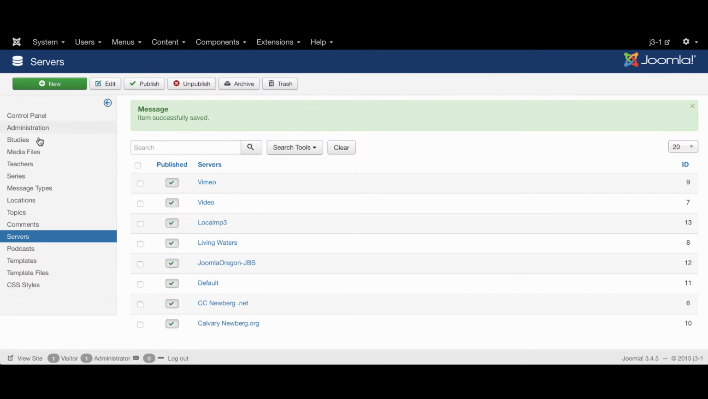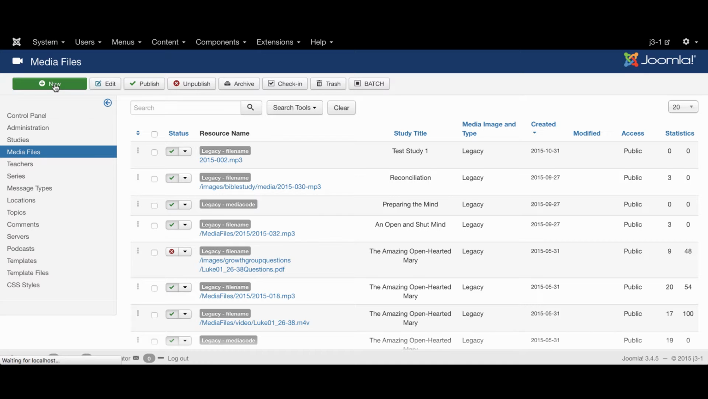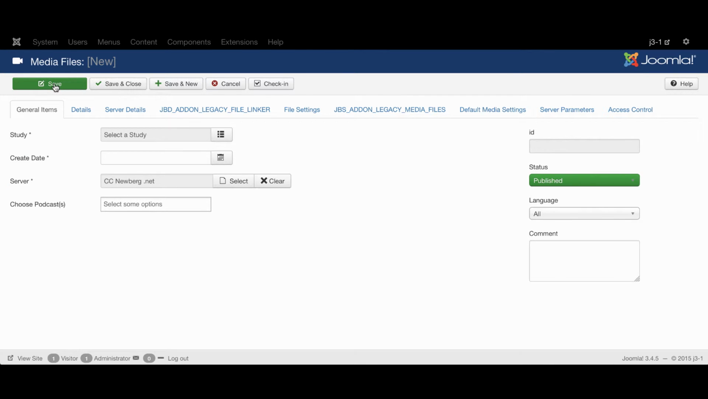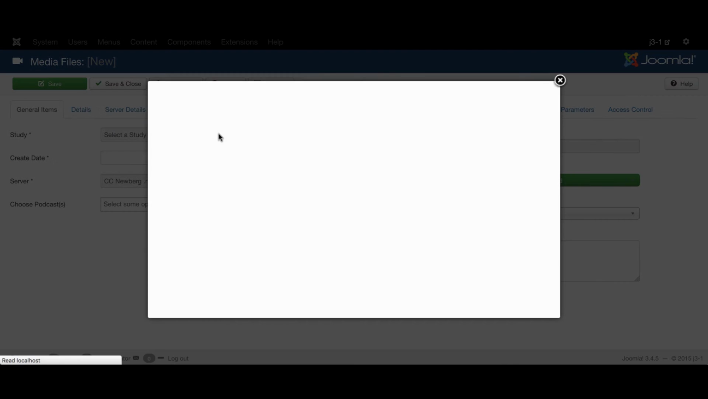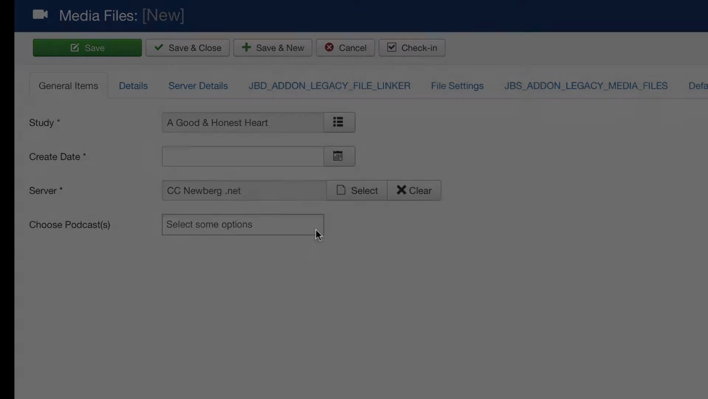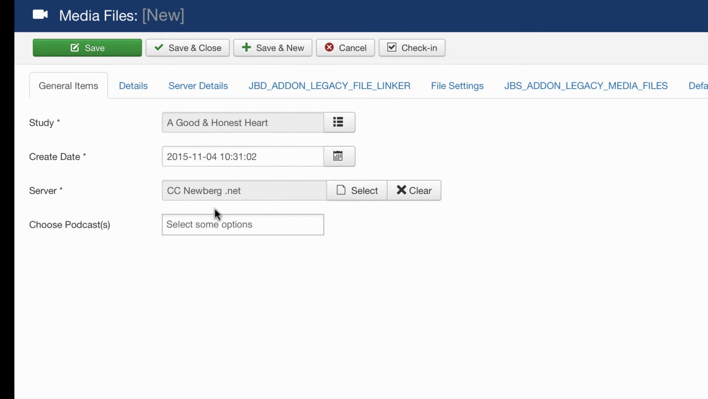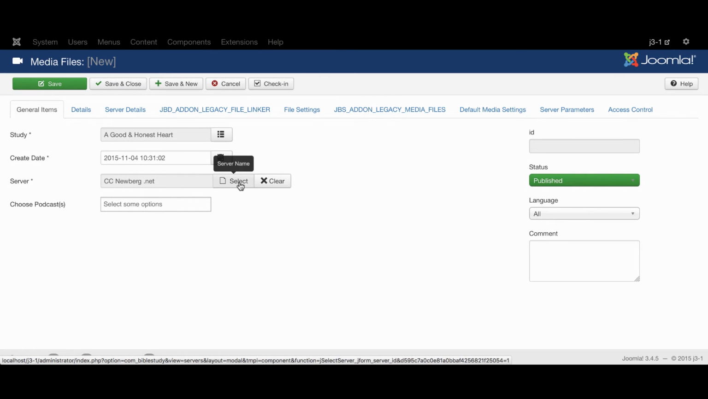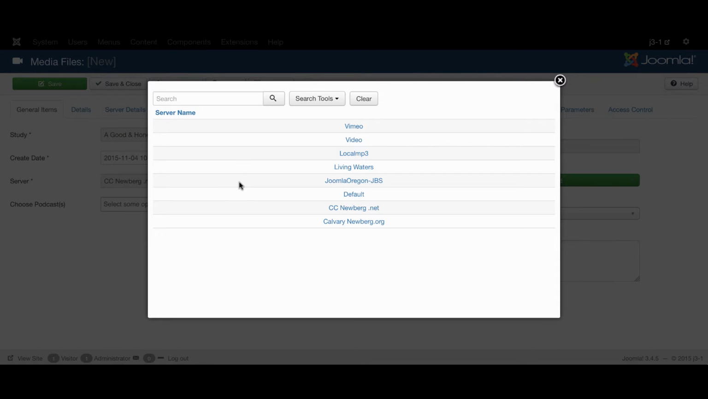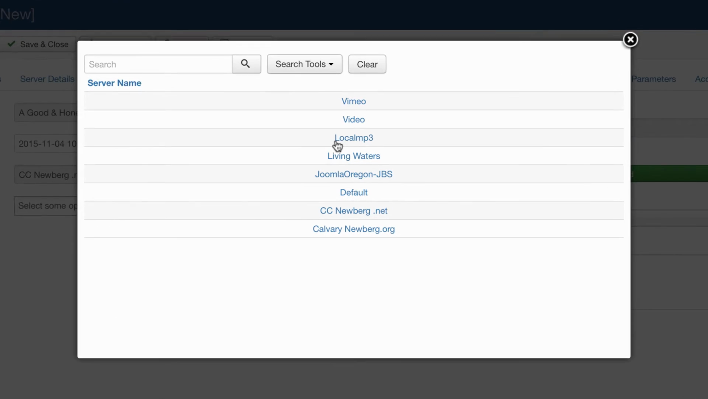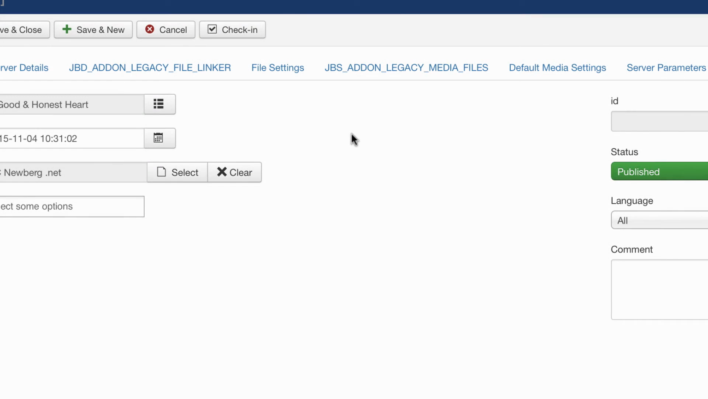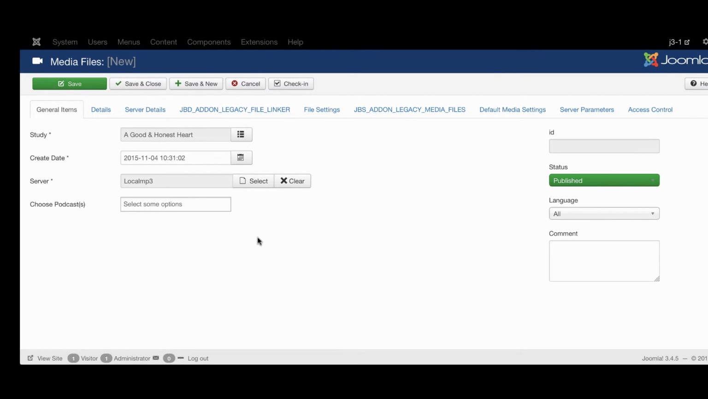Then if I want to use that, let's go over here and click on Media Files and click on New. Now I'm going to select a study that I want to particularly put this to. Let's choose this one, Good and Honest Heart. Let's set a create date of today. Now the server, I've set a default as a different one, but I'm going to choose my new local MP3 server. Here it is on the list. I just select it, and then there it is.